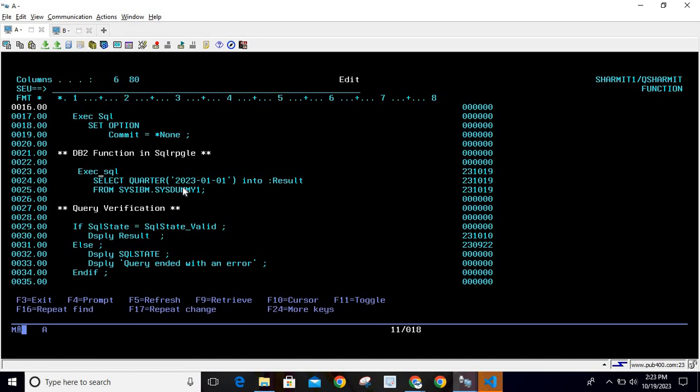And here we are using the actual query, EXEC SQL, which is for execute SQL: select quarter for this particular date. The date is 20230101. So what it will do is find out in which quarter of the year the 1st of January 2023 lies. Whatever output we get from this function will be stored into the host variable result, and we are using this from sysibm.sysdummy1.